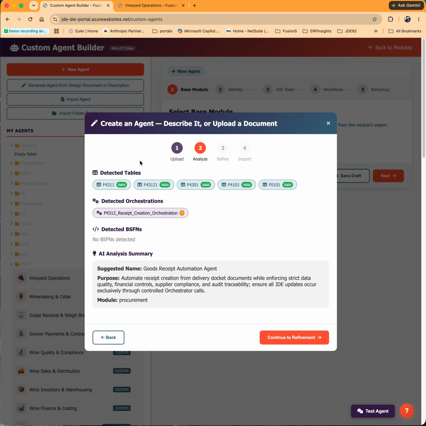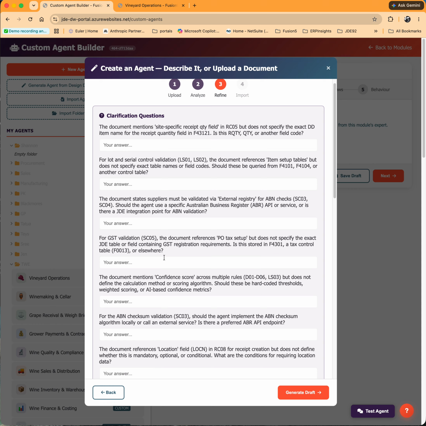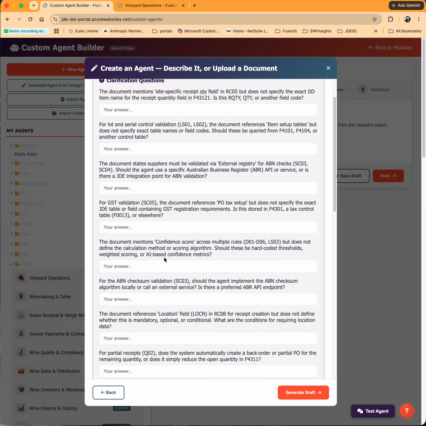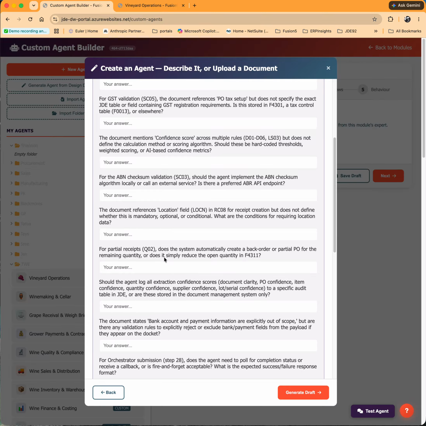So we can see that that's finished already, and it's detected that it's going to need access to the F4311 and F43121 tables, so it's worked out all the tables that it needs to access. It's found an orchestration that it's going to need to call to create a receipt, and no direct business function. So let's continue to the refinement. And now we can see here that the platform has asked us a bunch of detailed questions about how it could make this specification a little bit better.